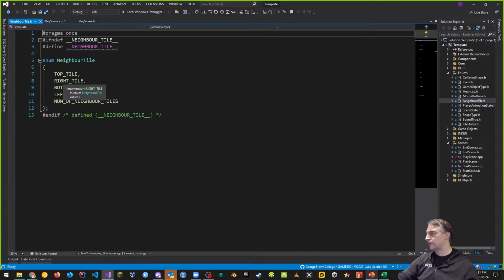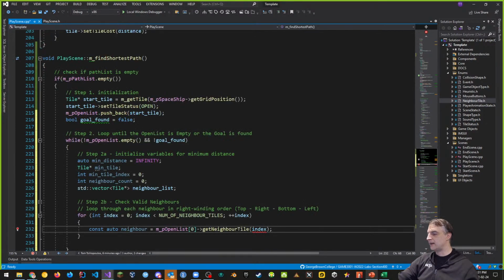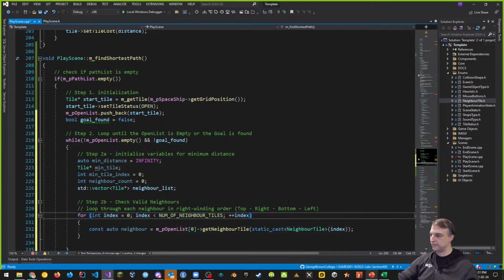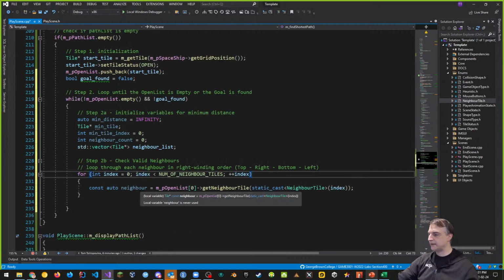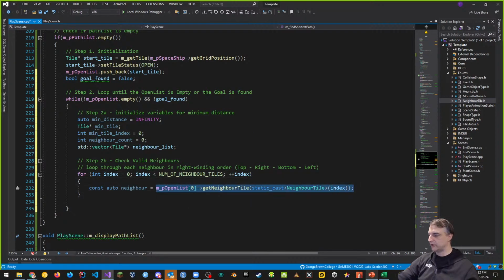And you can see that these are also integer values, but integers are not neighbors, so we have to cast this as a neighbor tile, and we can use a static cast to do that. That looks something like this. This is just a friendly word that I'm going to use instead of copying and pasting this over and over again. I'm just going to do this once. A bit of an optimization.